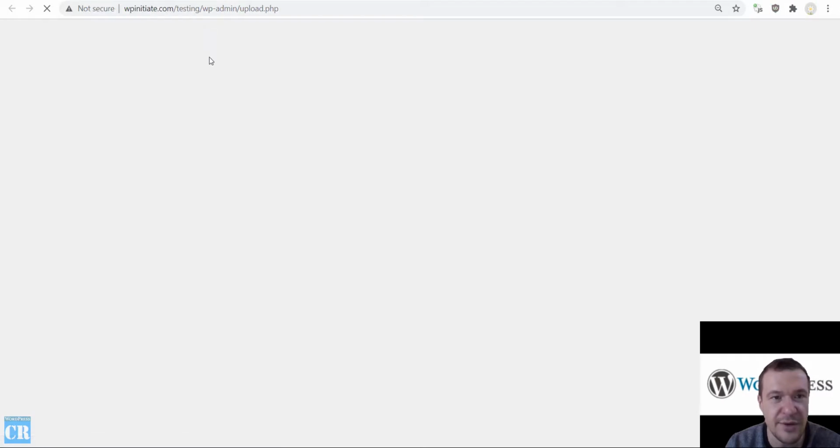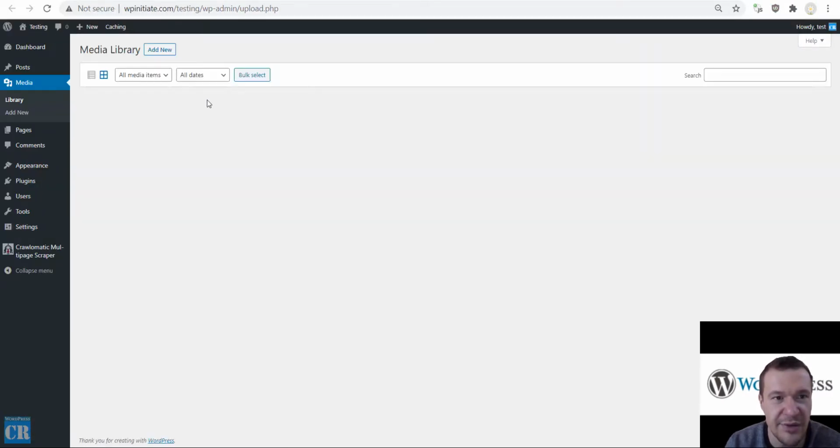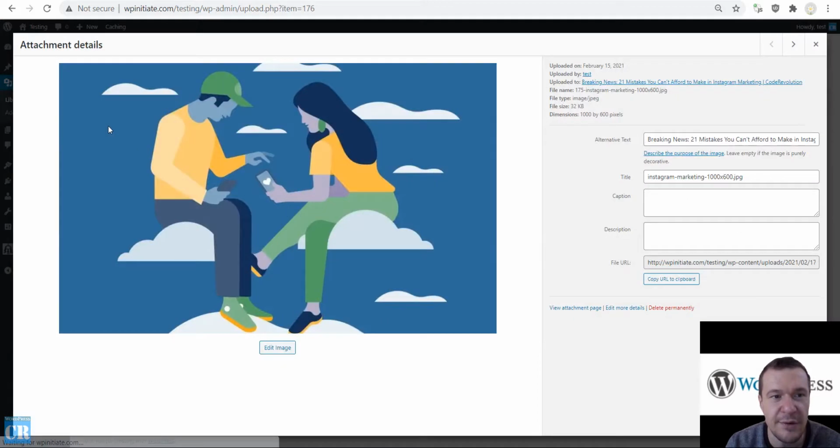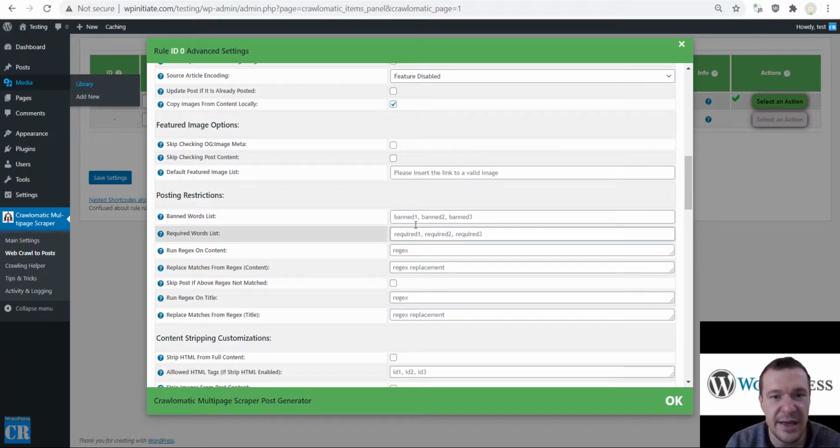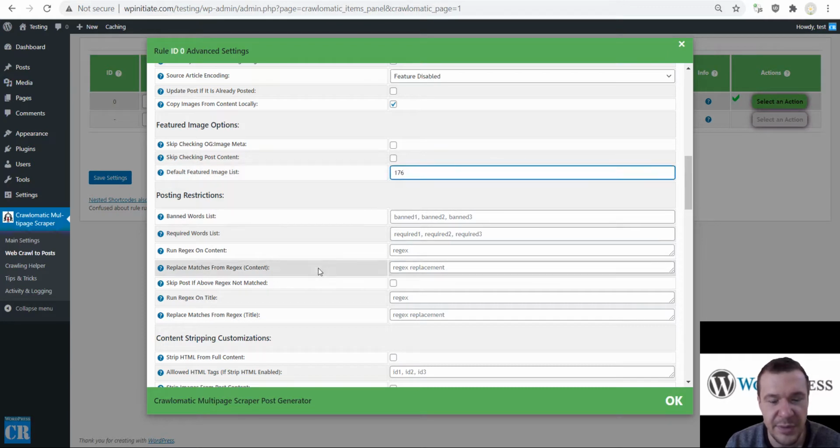So if you have some media in your WordPress library, you can get its numeric ID, for example 176, and use it here. And you can use multiple numeric IDs here. This is a better option for you, because in this case the images will not be copied over and over to the media library, but the same image will be used by its numeric ID.